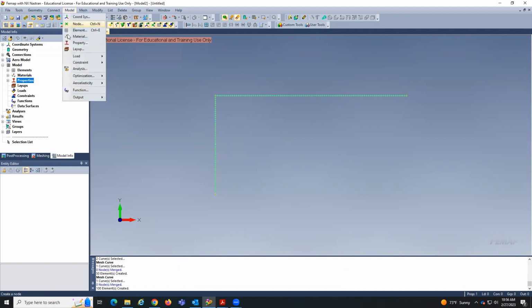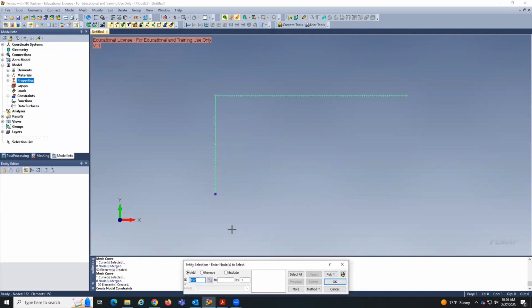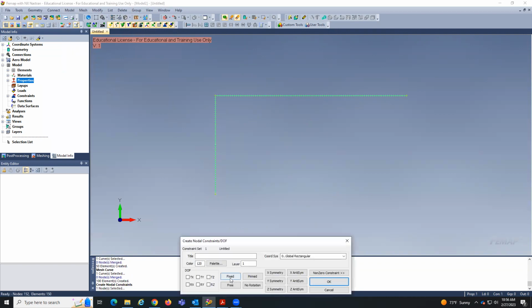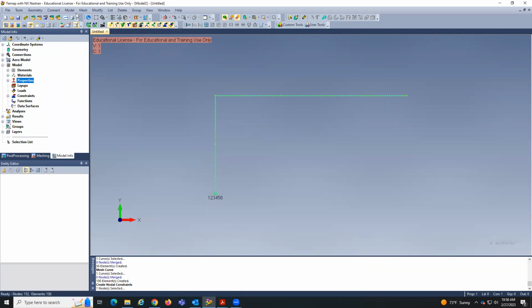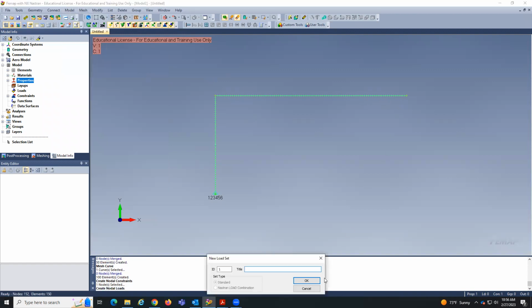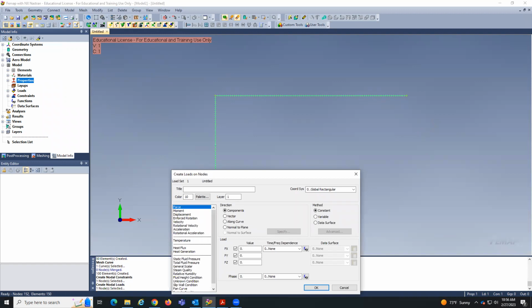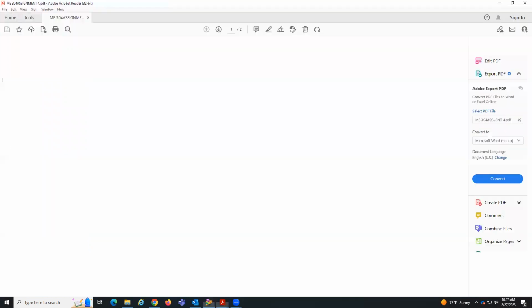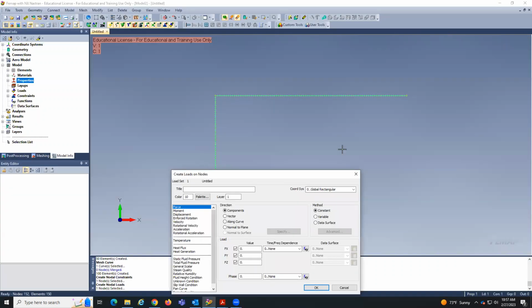And model constraint nodal. We know it's fixed. We can go here. Okay. Fix. All right. Cancel. Then model load nodal. We go to this one at the tip. And we know we have what? Let's see. 1 in the axial direction of 1000. So that would be, axial direction would be the X of 1000.